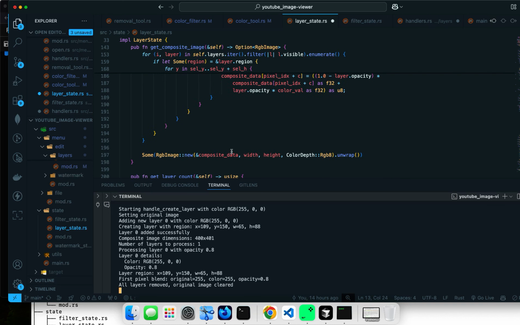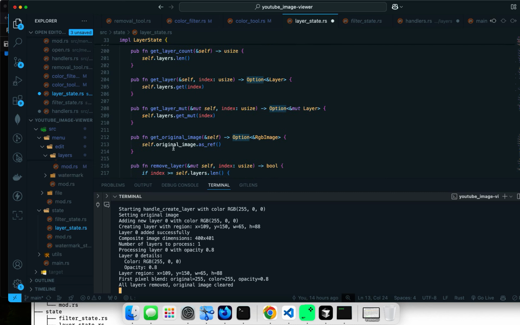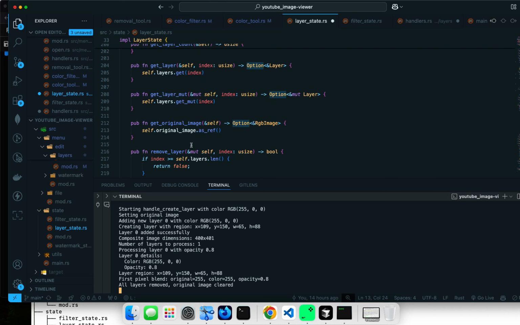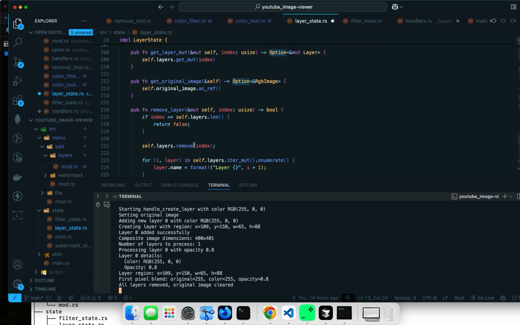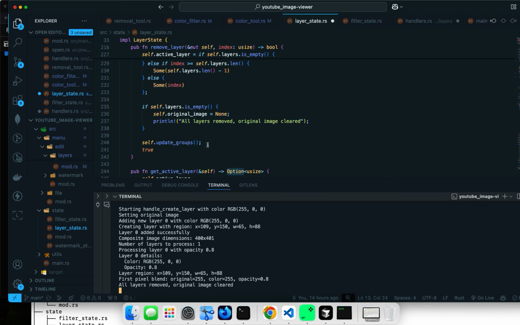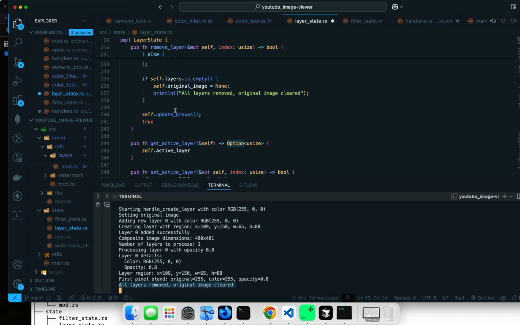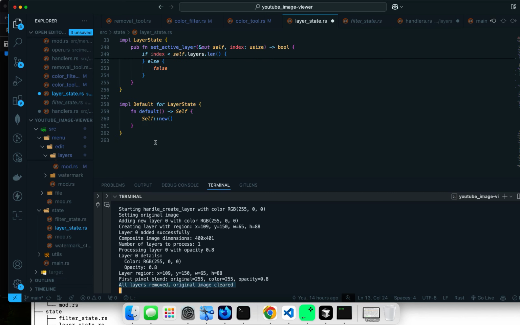And the blending, and the layer count. Get the layer mutable, to make sure it keeps the index as you're making the selection of the layers. Get the original image, remove the layer. This is the one when you want to get rid of layers. And all layers removed, that is this one right there. We just did it when I hit close. And that is it.